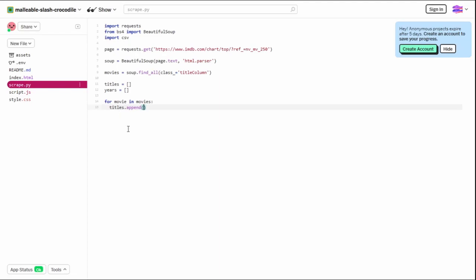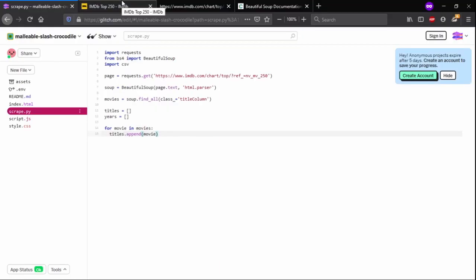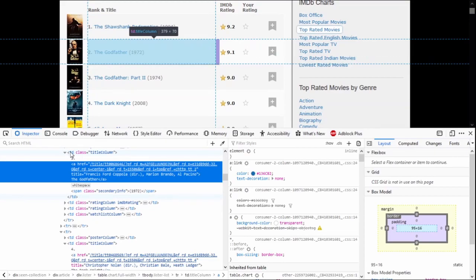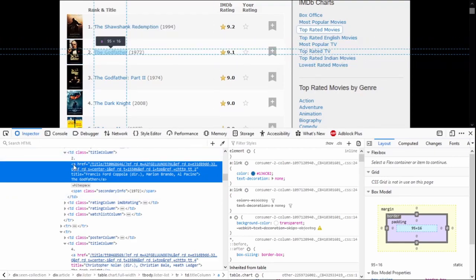So what do we want to append? Well, it's going to be some data from the movie. So for each item in our movies list, but what specifically? So let's look back to the HTML. So remember, for each item in our movies list, it spits out this whole table data element, and within it we have an anchor tag, and within our anchor tag we have this text. So that's our title there.